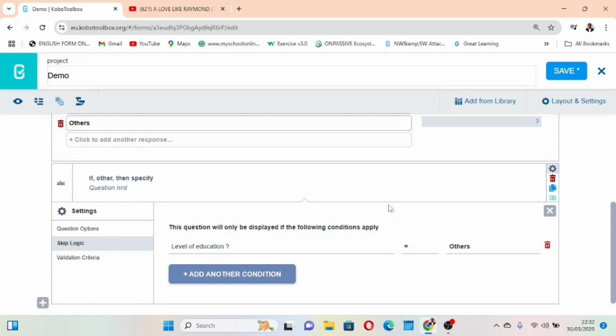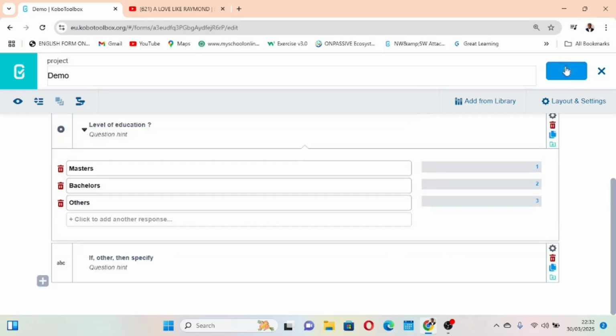Okay, this is important. And one rule that you must follow is that when you are creating a skip logic, the question that you want to skip and appear should always appear after the question that you will be selecting. Okay, so this question cannot appear up here, it will not work. So it must appear under here, because it's when they select these others that this one appears.